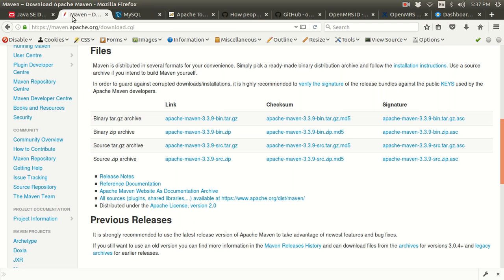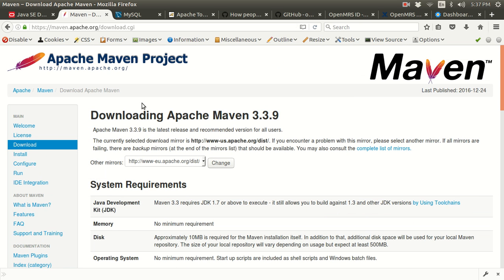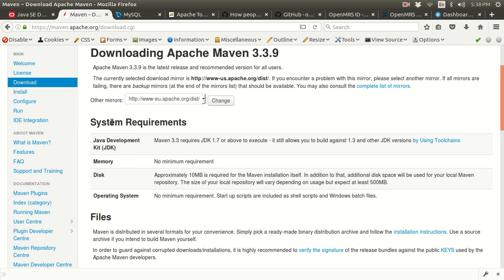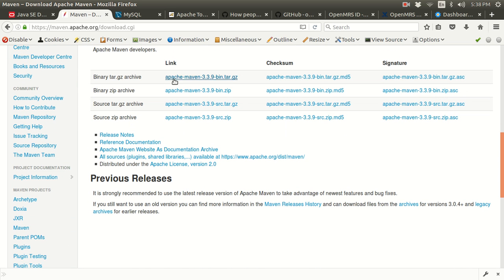is Apache Maven. To install Apache Maven, you go to maven.apache.org/downloads, and you will be directed to this page. To download Apache Maven, you need the JDK, which we just installed. So here is the link. You have to use this zip archive to install, and you just click on the link and download everything.